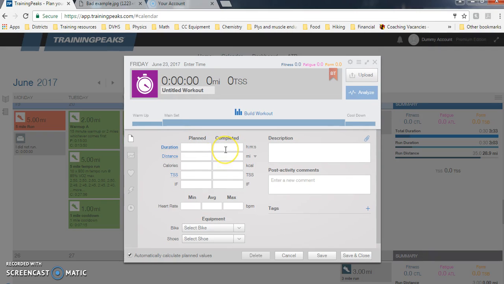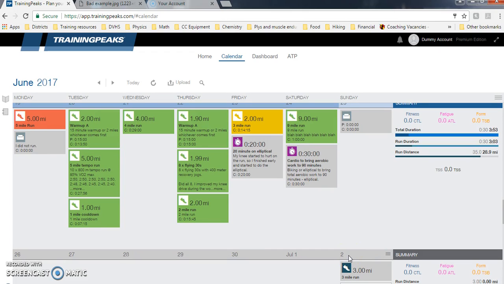This was not a scheduled workout, but let's say I wanted the elliptical for 20 minutes. So I just enter in my 20 minutes here. I could even title it 20 minutes on elliptical. I write a description: my knee started to hurt, so I finished early and started to do the elliptical. Okay, my knee started to hurt on the run. Okay, and so that'll be in there. That's another thing I could do, okay?